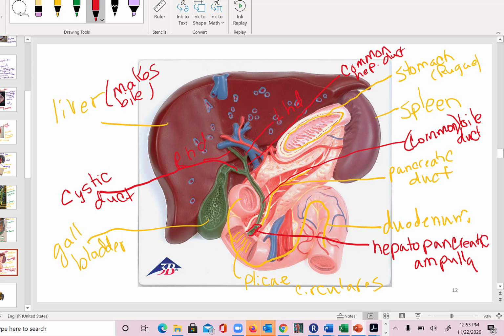Bile drips out of the right and left hepatic ducts into the common hepatic duct, and when the smooth muscle of the hepatopancreatic ampulla is contracted and closed, all of the bile will back up through the bile duct into the cystic duct, and the gallbladder stores and concentrates bile. So if you have your gallbladder removed, you still can make bile. You just don't have a little sac to store it in and concentrate it in.